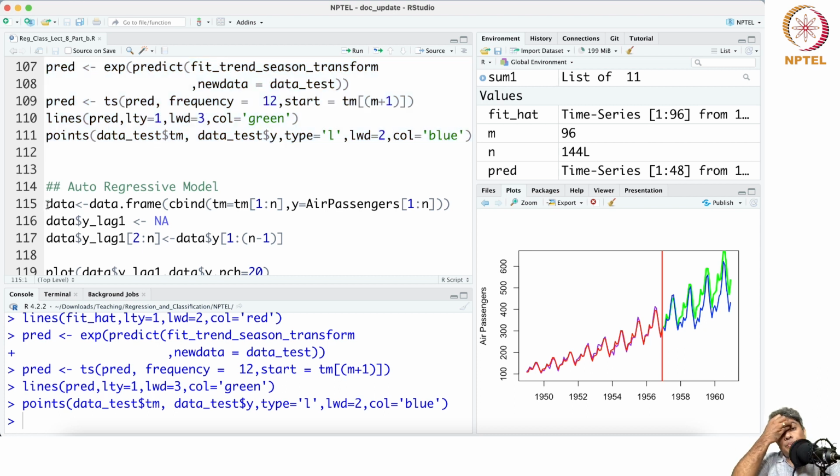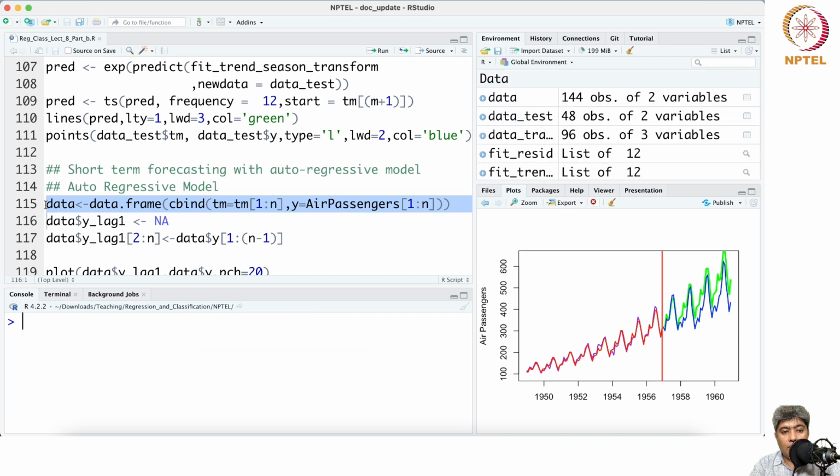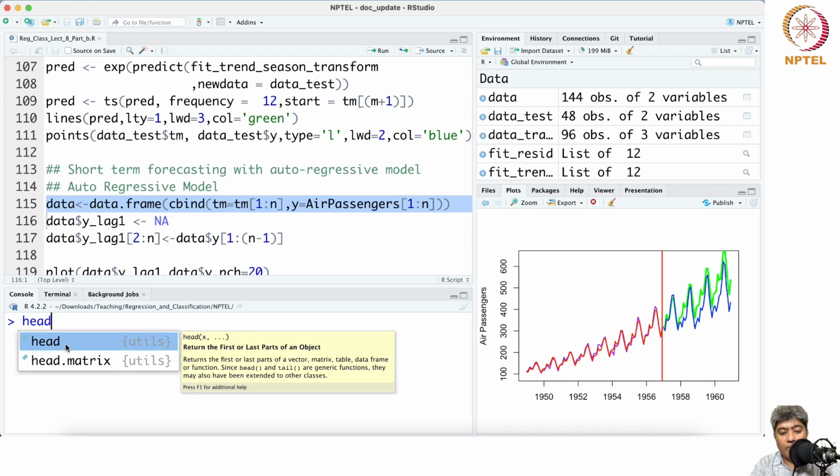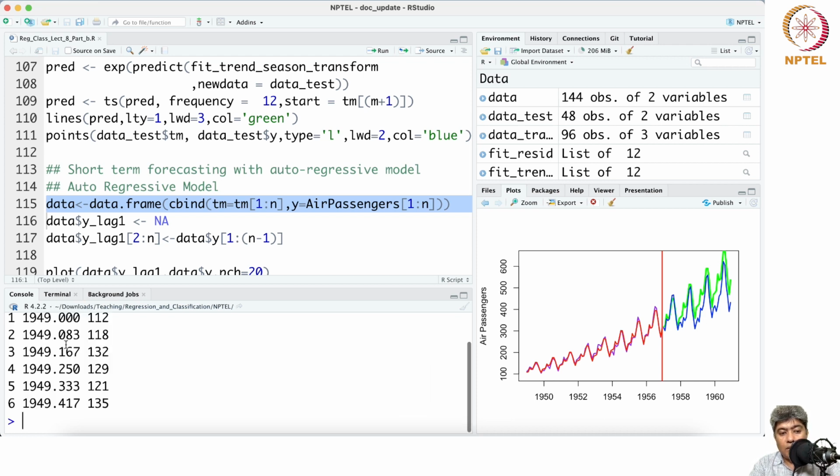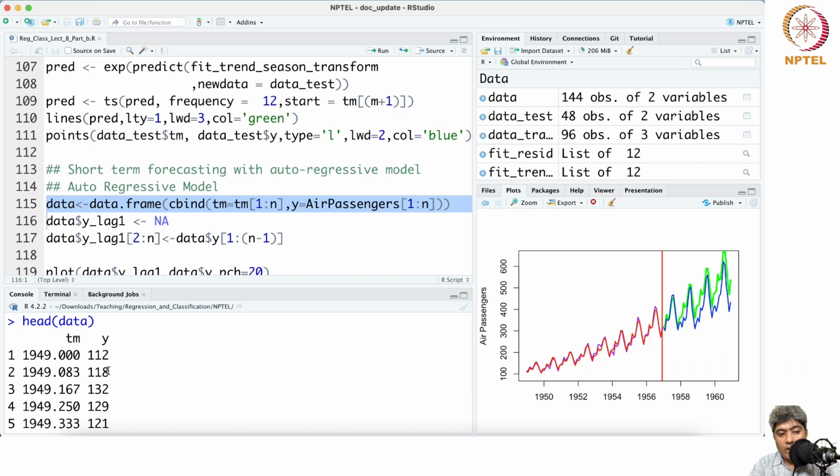Now we are going to do the short-term forecasting, short-term forecasting with an auto-regressive model. Okay, so here is the data. Simple basic data that we have: basic time and the y.